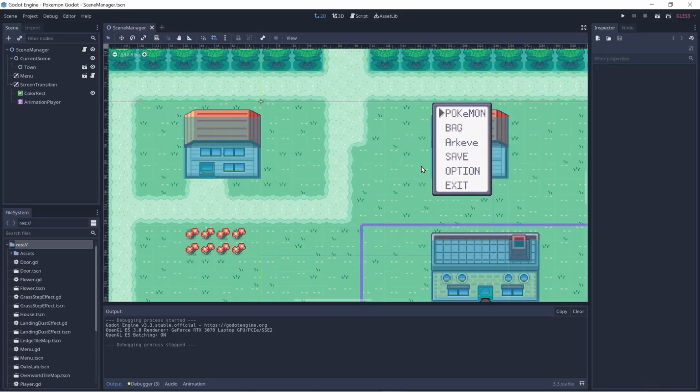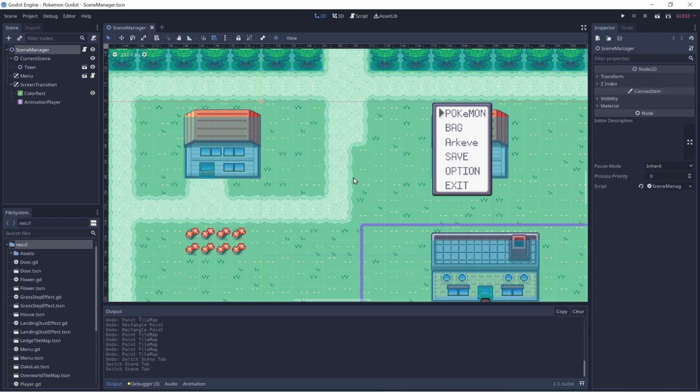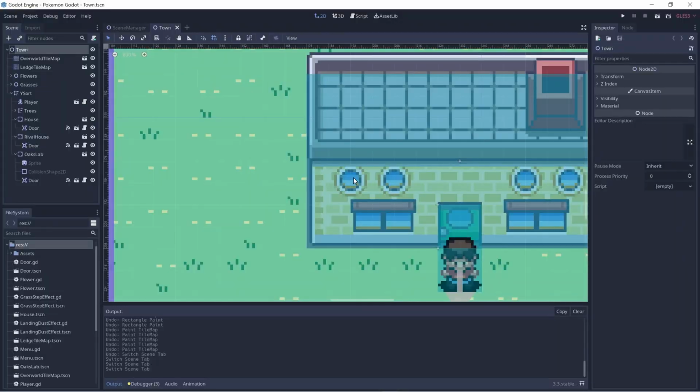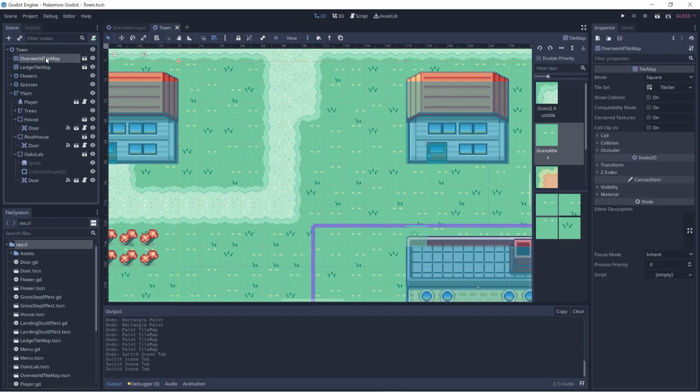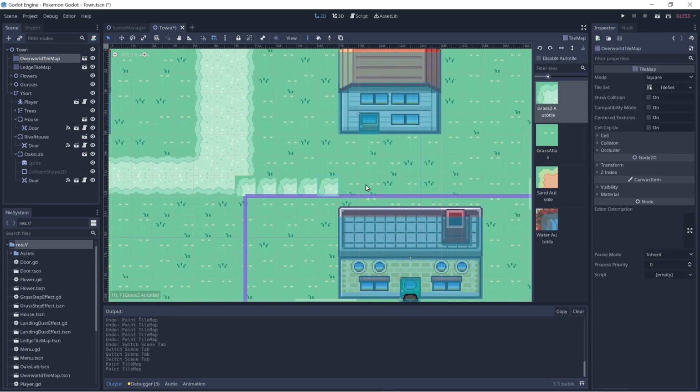Hey everyone, welcome back. We are going to continue on the party screen this video, but before that, let's make some small changes. I'm going to go to the town scene and I just want to fill up the pathways in the town. So I'll go to overworld tile map, select grass to auto tile, and I'm going to fill up these tiles.